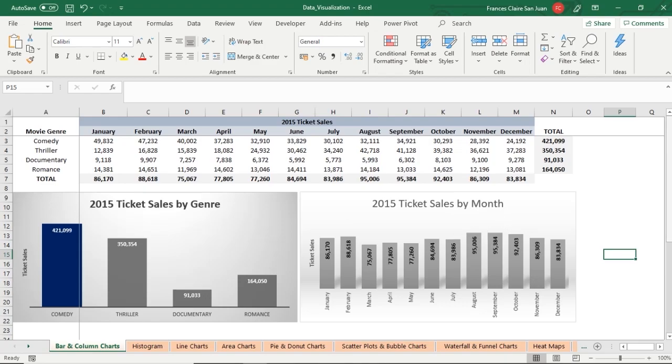Now if we are interested in comparing data series along with their composition, and the overall size of the series is important, the appropriate chart to use is a stacked column chart. To illustrate how that works, let's create a chart which shows sales by genre across the different months.